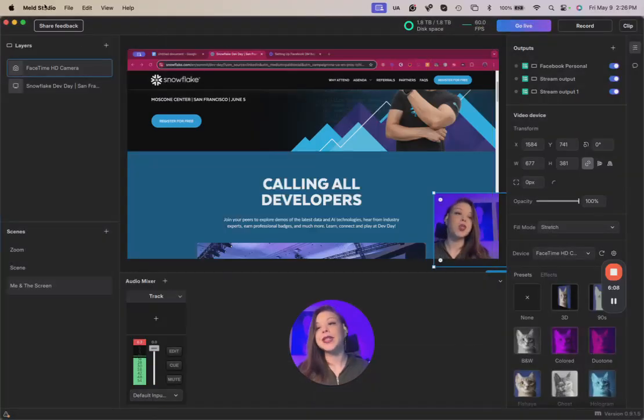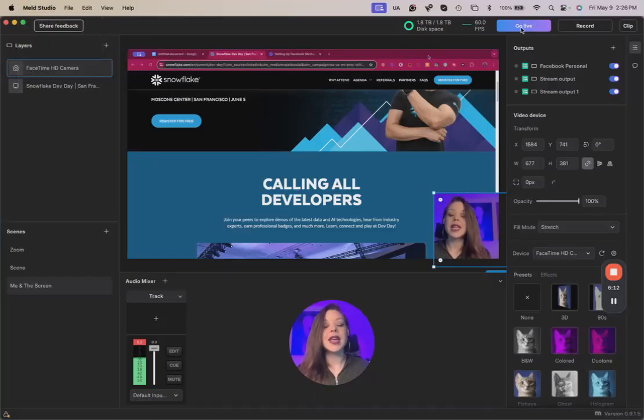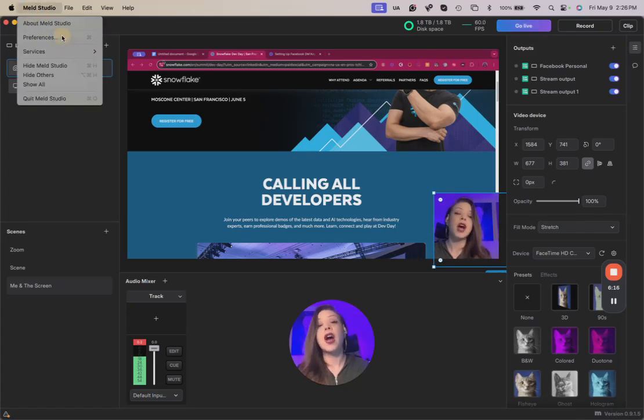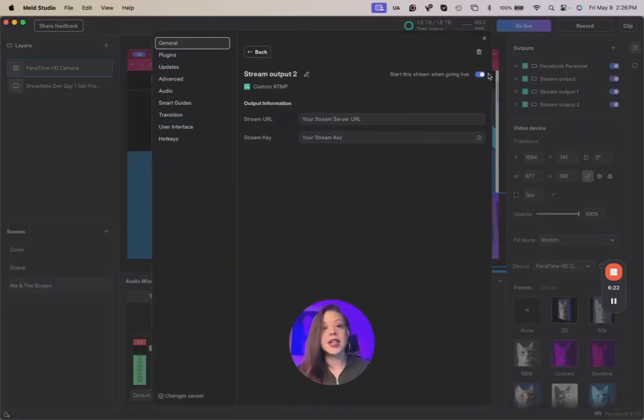So pretty much once I have the streaming keys connected under preferences, all I got to do is click go live, and it's going to automatically have me go live on those streaming platforms, unless of course I toggle this off, start this stream when going live. Right? So if I want to do a live stream and, oh, actually this time I don't want to do it to Instagram, then I would just toggle that off.